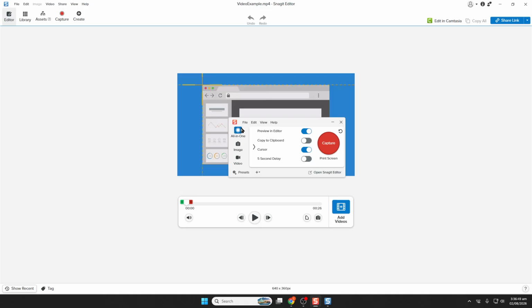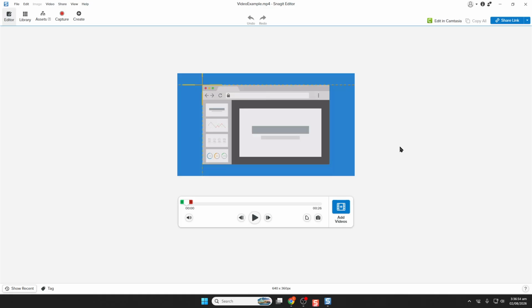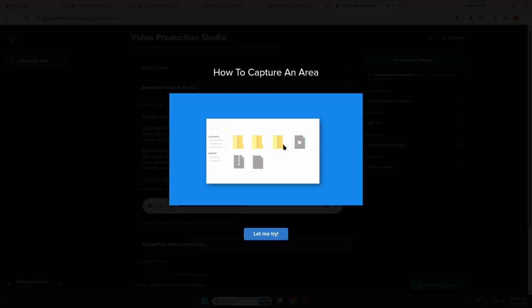Once the recording begins, you can use Snagit's screen draw tools or any webcam controls that appear to adjust your camera overlay while recording. This is helpful if you want to reposition your camera view or make sure it fits nicely with the rest of your content.